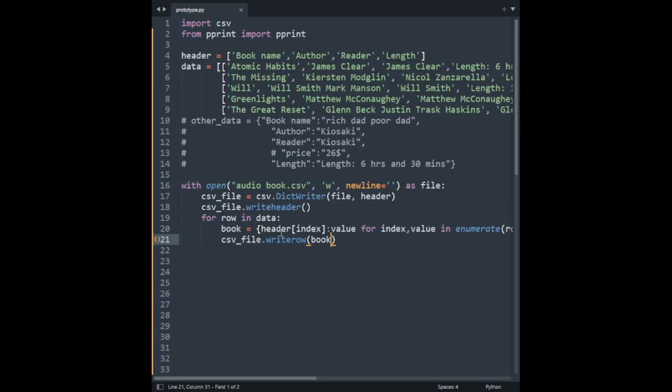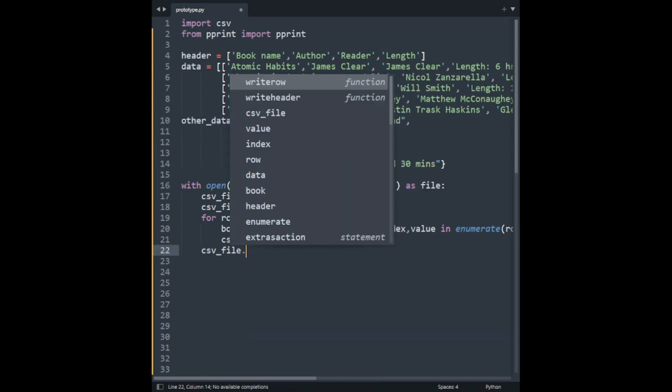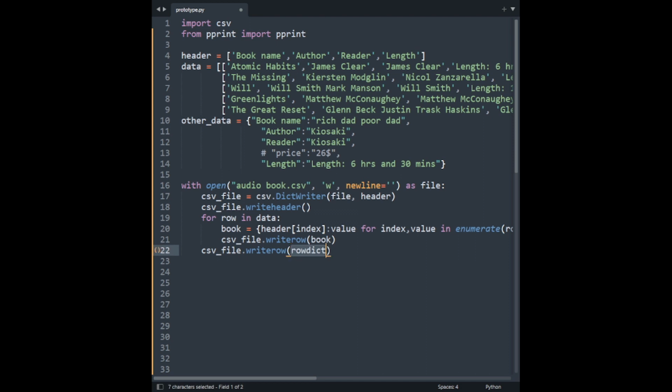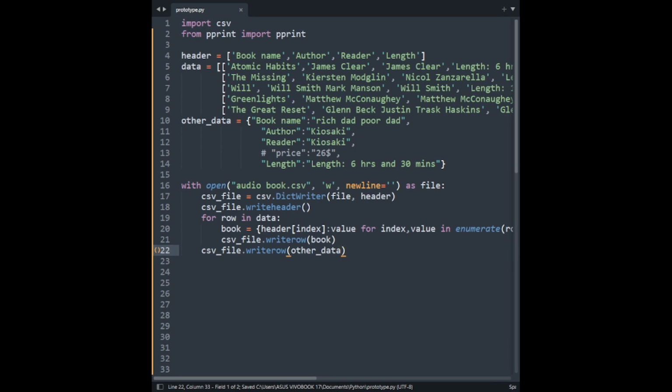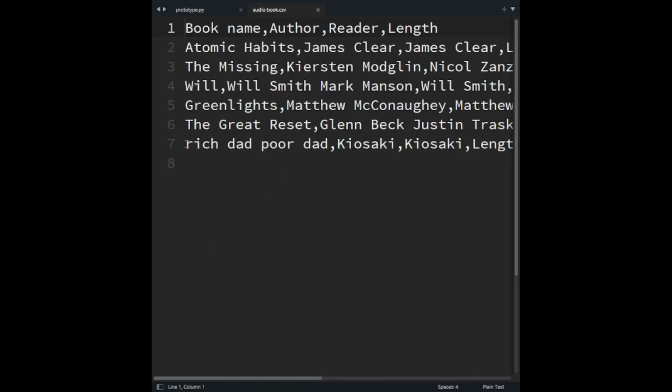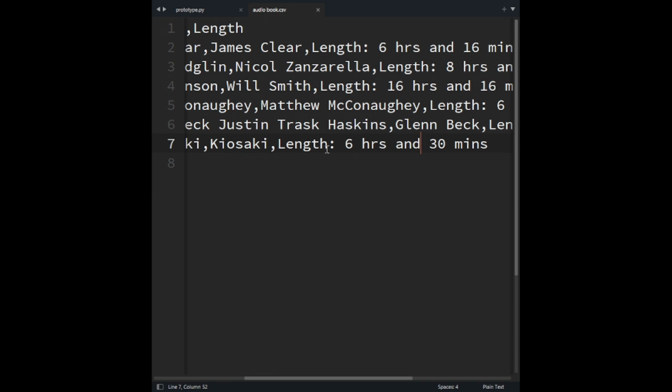Okay, let's change it a bit. Let's add this line at the end: csv_file.writerow, and inside it we specify that row. And now if we open it, you can see here that the data has been added.